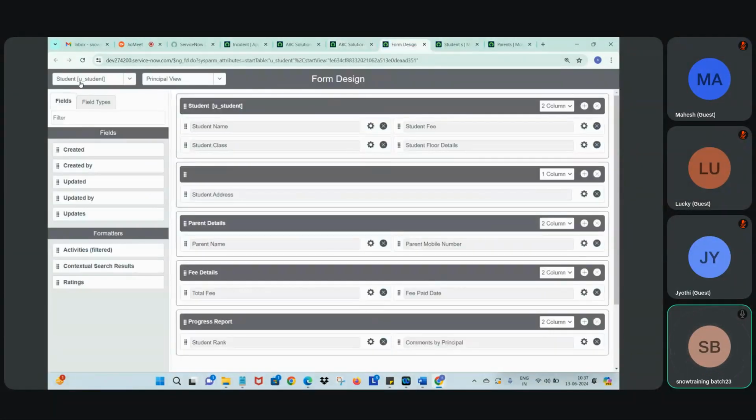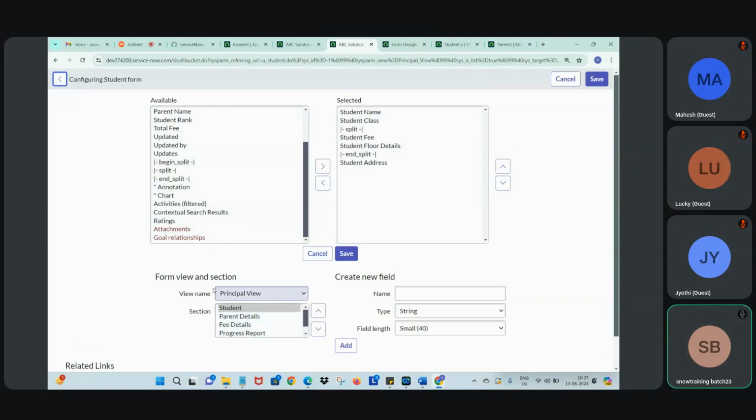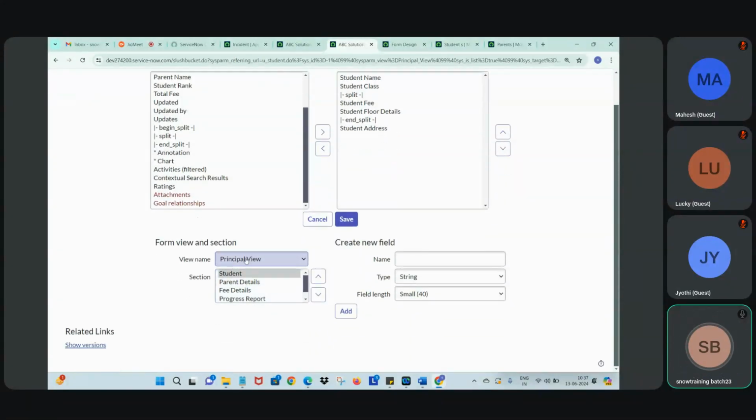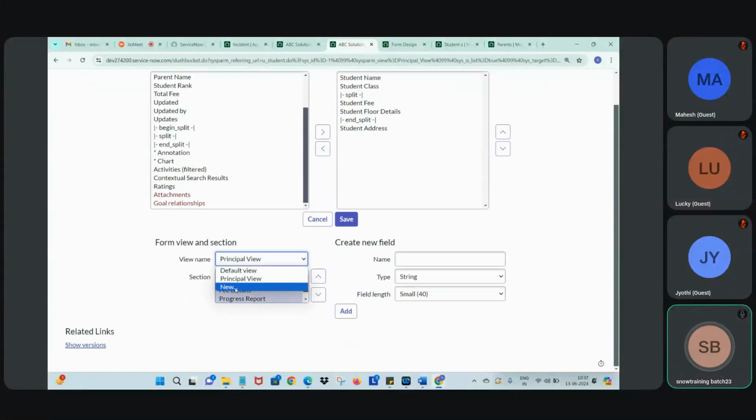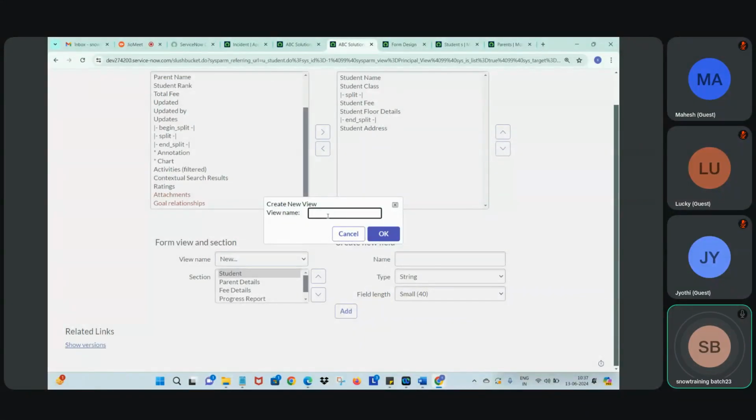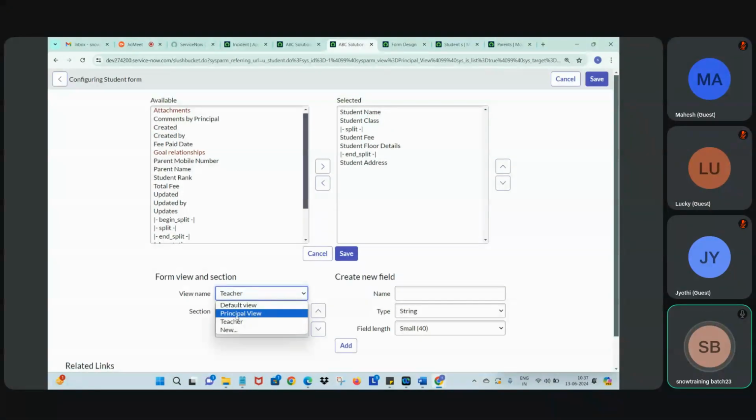You will see the student table here and then the view just beside it. Here also, see this. The table is already given and then the view is here. See this? This is the view. If you want to create a new view, what can you do? Simply click new and then enter the view like this. For example, teacher view. I just want to create a teacher view. Then create like this. See? Now you have the teacher view: default view, principal view, and then teacher view.